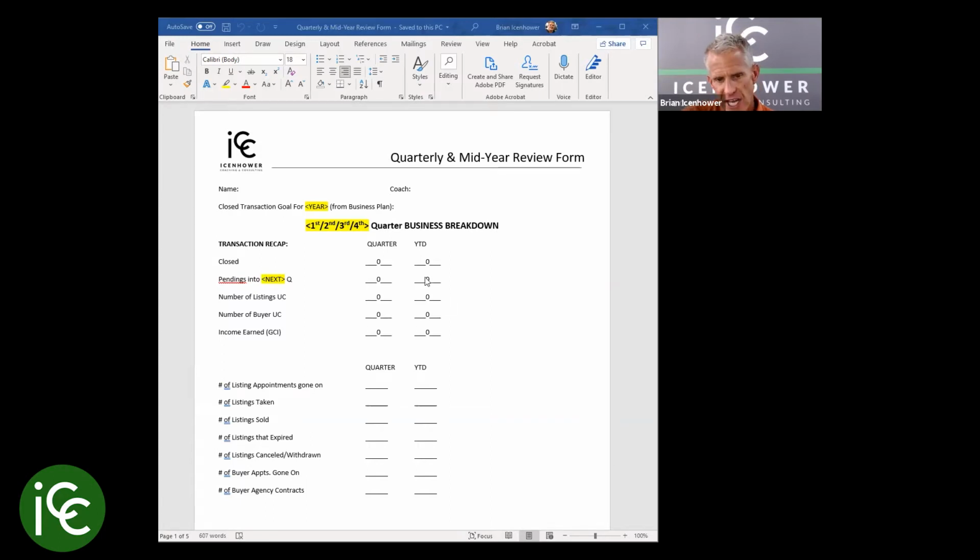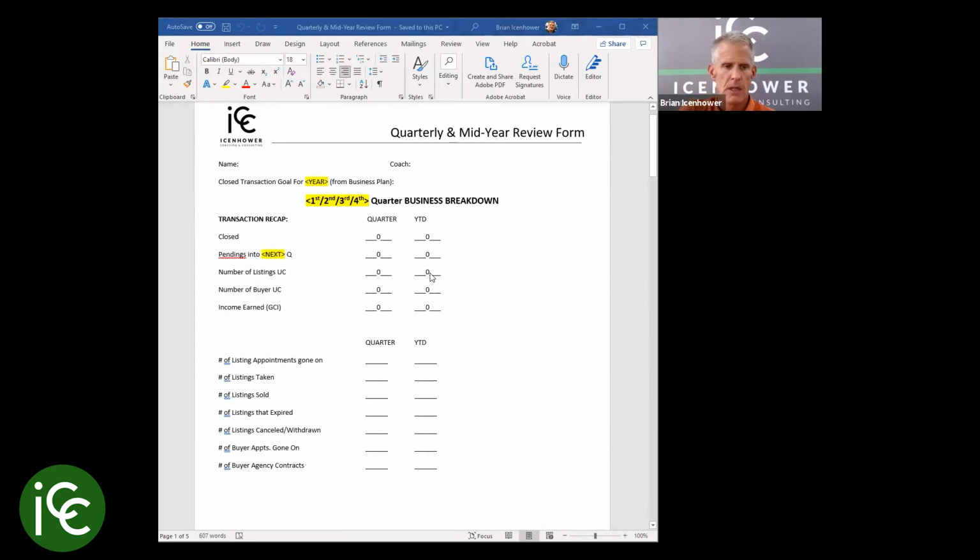Now, the next section is really important. And if you've ever been to one of our business planning clinics, you'll know a little bit more about why this next section is important too. Okay, because again, we're going into the past, looking in the rearview mirror here, and we're going to talk about the number of listing appointments you've gone on in the last quarter and year to date, the number of listings taken, quarter and year to date, and the number of listings sold, how many actually sold. What percentage of your listings actually closed and made you money versus expired or canceled? See how those two work?